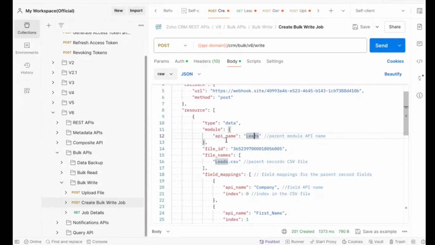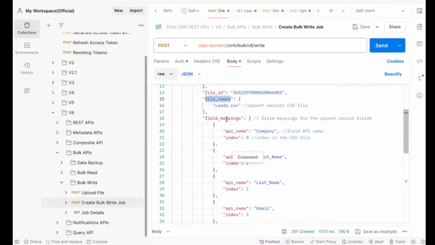In the resource array, the first object should always be that of the parent. Here leads is the parent, so I should include the leads module here. The API name of the parent is leads. This is the file ID, and this is the name of the file. leads.csv was the name of the file that I uploaded.